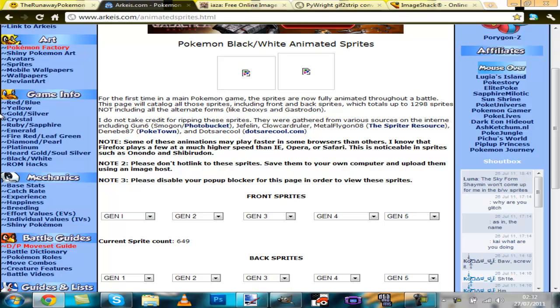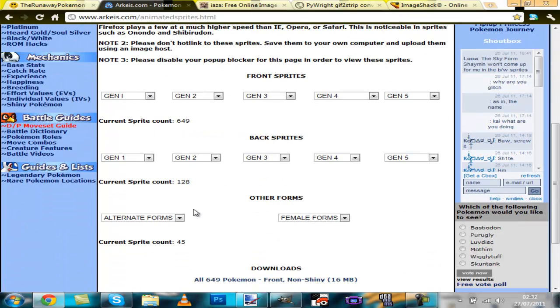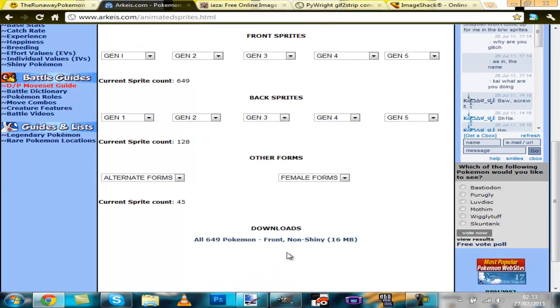You can find those on this website here called arcase.com. All the links will be in the description, by the way. You can get the front, the back sprites, alternate sprites or whatever. But I just downloaded the whole front sprite pack, all non-shiny front pack, all the Pokemon.